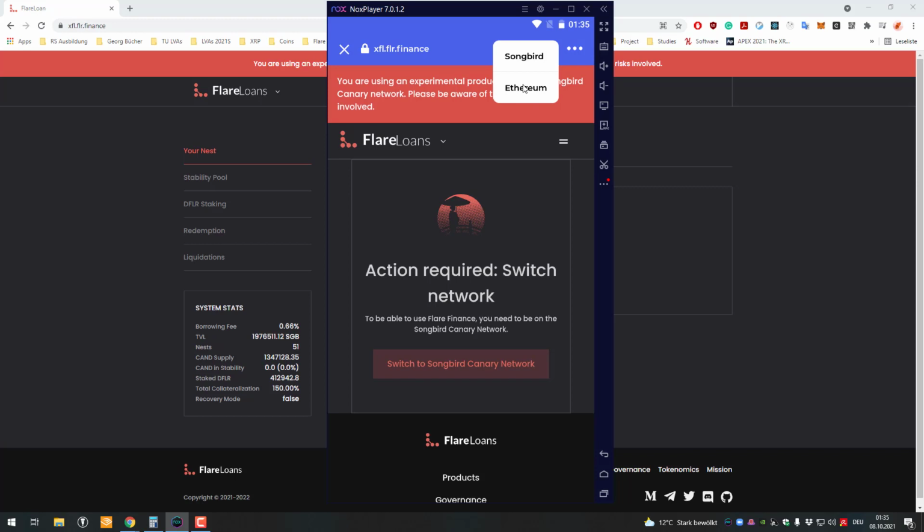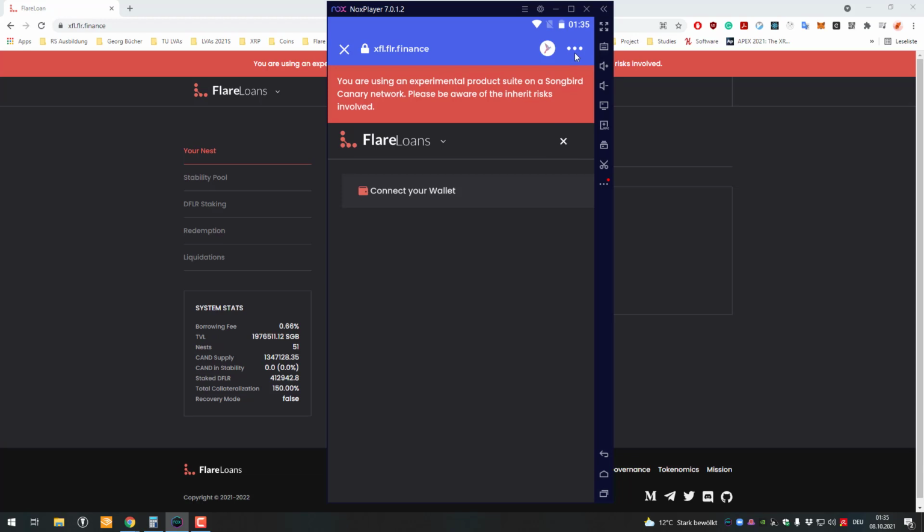I have to switch to the Songbird network. So you can just click on Songbird. Now I can click on that one here again. I'm assuming that I have to reload now. Okay, great. Now I can click on connect to wallet, and then it will also work.